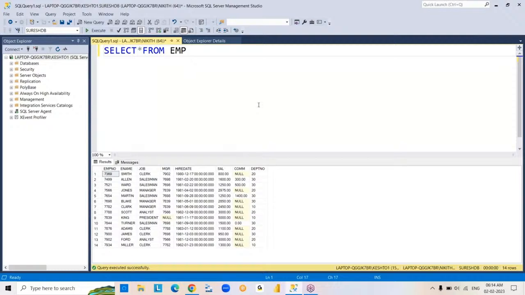In the same way, there is no condition in this query. Please check it. Is there any condition in the query? No. So what happened now? All columns and all rows. Right. All columns and all rows retrieved from the table.